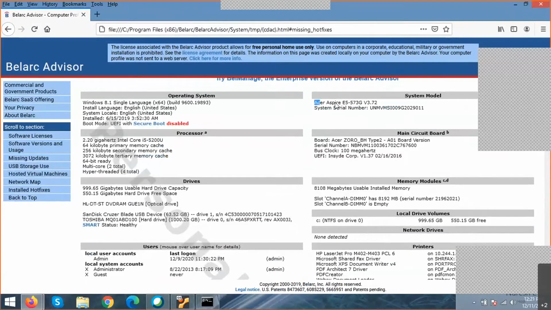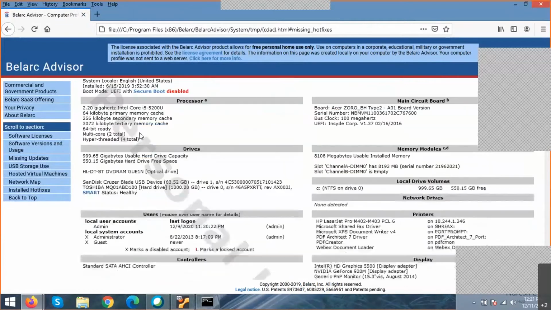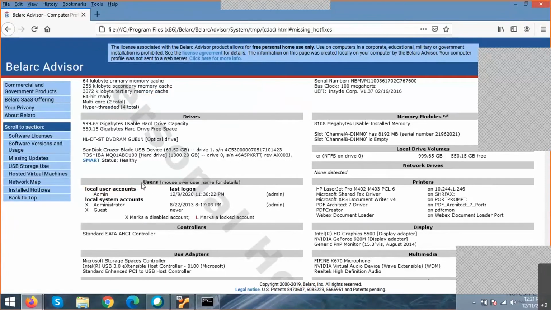It is giving the system ASR number, system serial number, the boot mode, the core, and all the complete hardware-related information. Okay. And it also shows what type of users are installed here. Okay. See, this is our user actually.